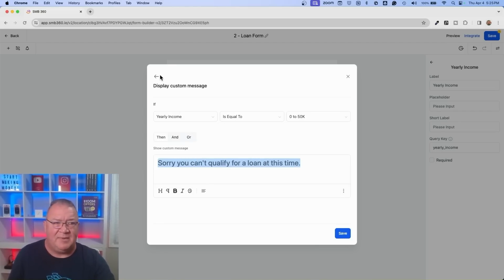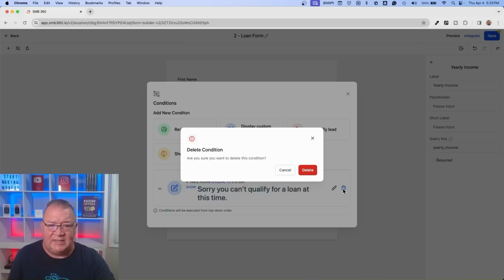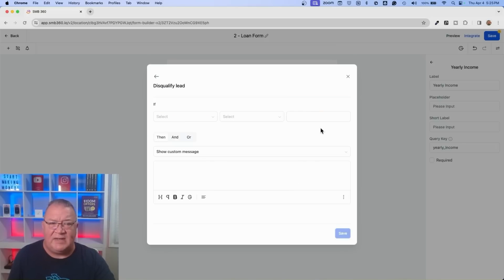So I don't have to retype it. And what I want to do is delete this, and I just want to say disqualify lead. So if they're from 0 to 50K, we just want to disqualify them. So here's where we say yearly income is equal to 0 to 50K. If they choose that option, then show them a custom message.